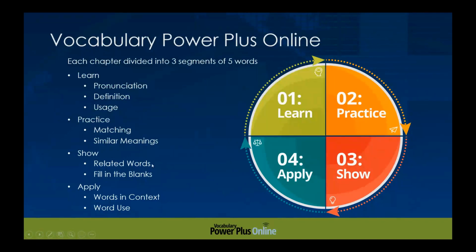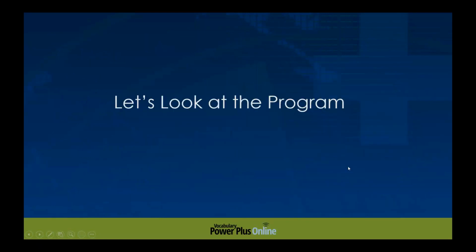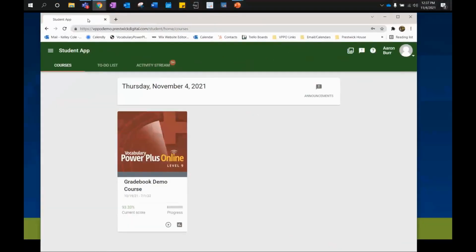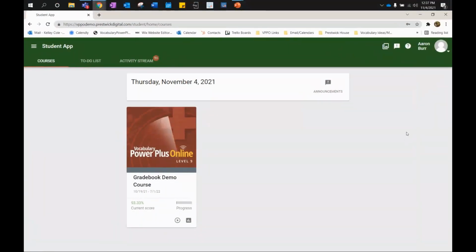But we have practice, show, and apply with different activities. So here's what I would like to do. I think it's best if we look at the program itself. So I am going to open this up, and you can see here, this is what the students will see.